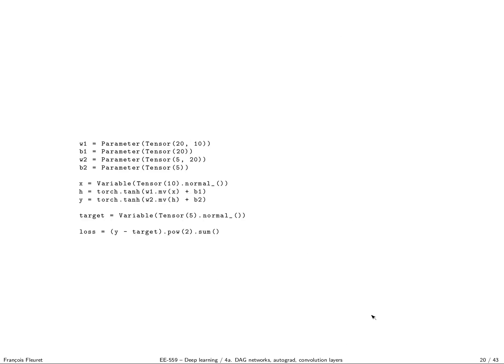We can have another example. This is a nice one because it shows what happens for a standard model, the standard MLP. So here I define a first layer where the weight matrix is 20 by 10 and the bias is 20. And the second layer is 20 by 5 and 5. So this first layer goes from dimension 10 to 20. This one goes from 20 to 5.